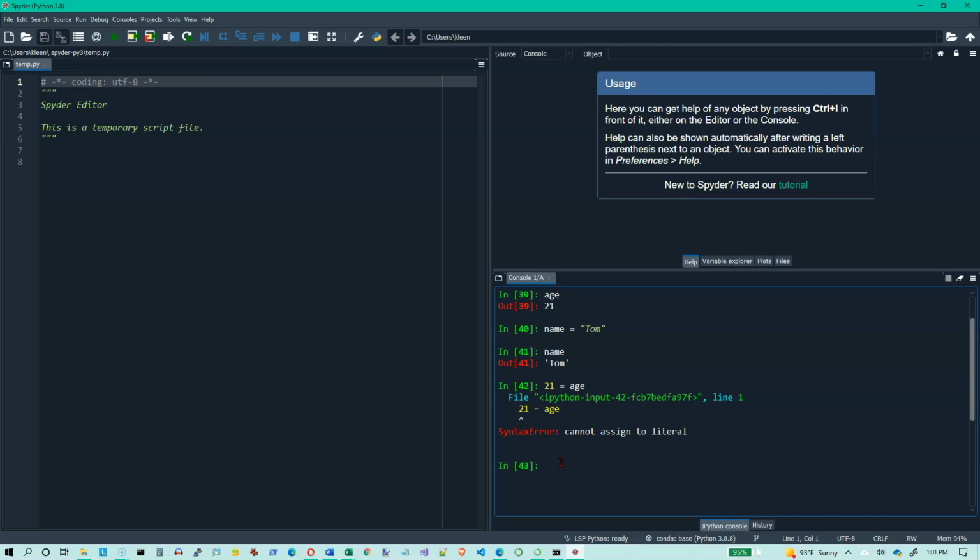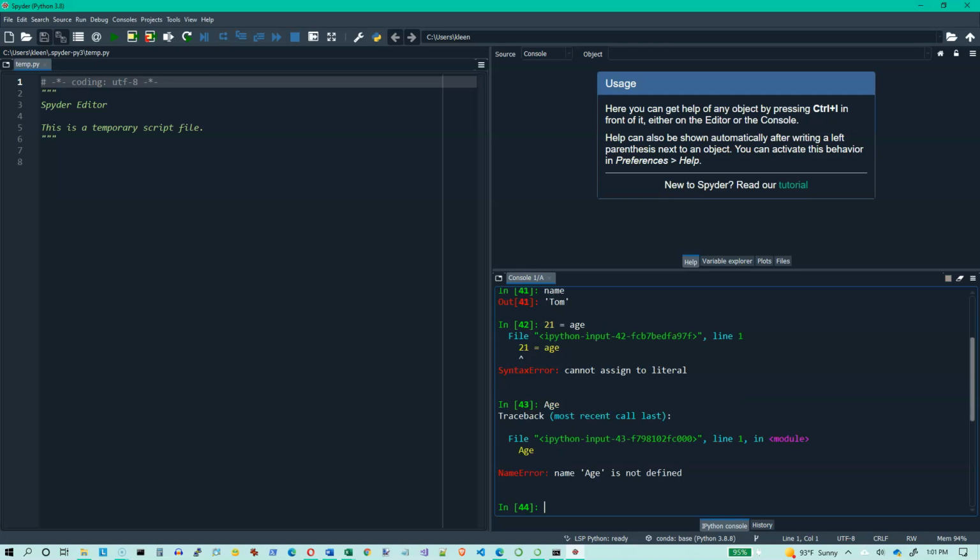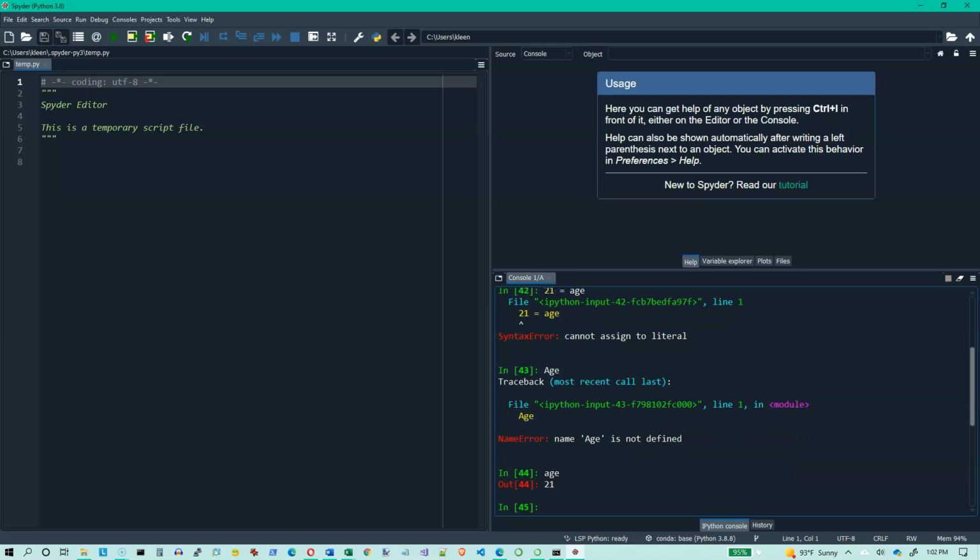Well, a variable must begin with a letter. It must be followed by letters, digits, or underscores. It can't be a reserved word like true or false or and or. And it is case sensitive. If I type Age with a capital A now and hit enter, it says that's not defined. I haven't assigned a value to age with a capital A, but if I type age with a lowercase a, it comes back and tells me that the value is 21.